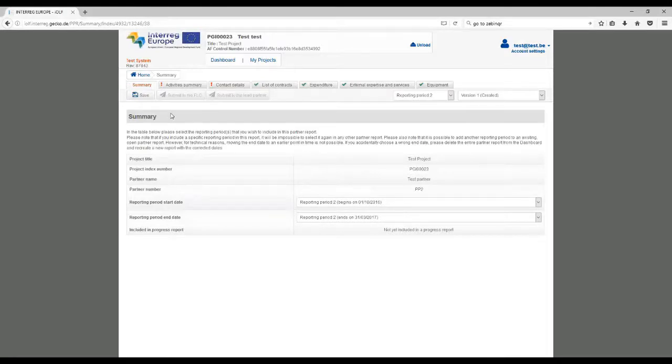In order to submit the report to the first level controller, you will see a button just next to the Save button. It is called Submit to the FLC, and when you have completed your report, you will be able to click on this button. Another button just next to it that will activate later on is also Submit to the lead partner. This button you will use when you will receive the certified report from your FLC, and you will be able to submit it to your lead partner. Let's now go through all the tabs of your partner report.